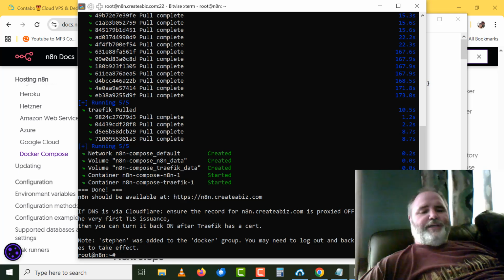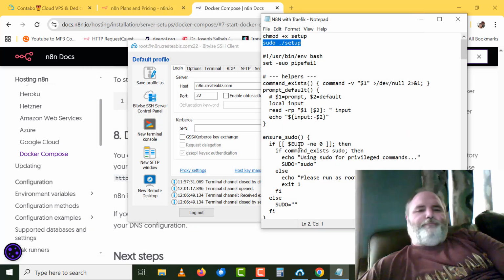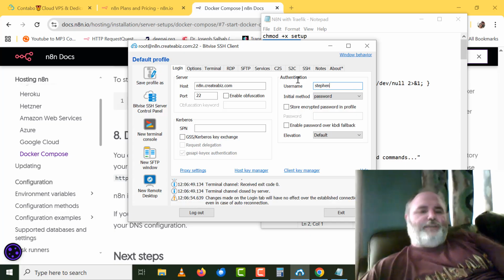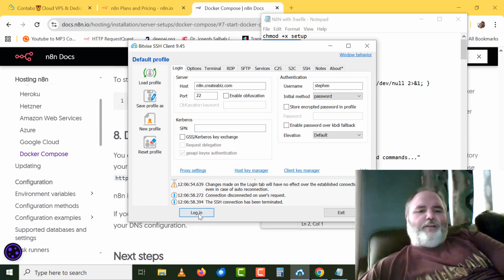Alright, so here we have our user that was added to our Docker group, and we may need to log out and back in for changes to take effect. So let's just go ahead and do that now. We're just going to exit. And I'll go back in here, and instead of being root, we're going to log in as Stefan. So actually, let's log out first, my bad. And now we'll log in.